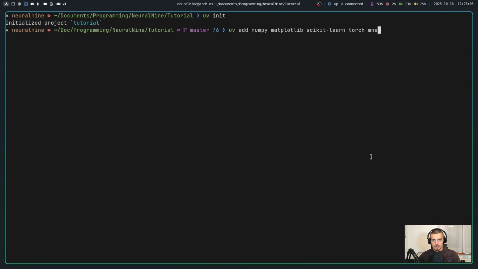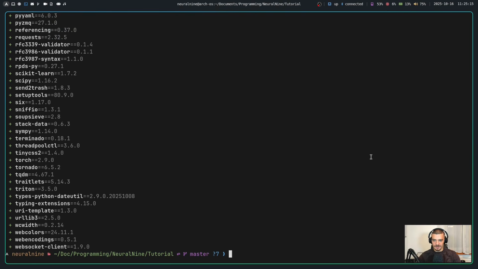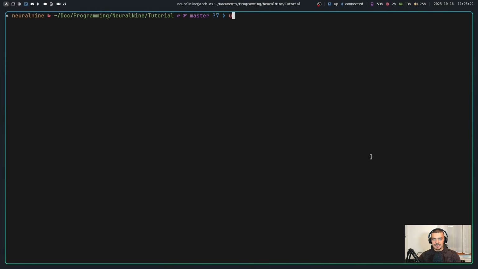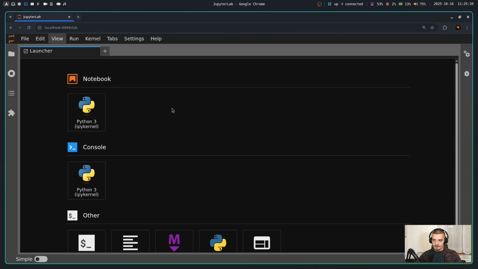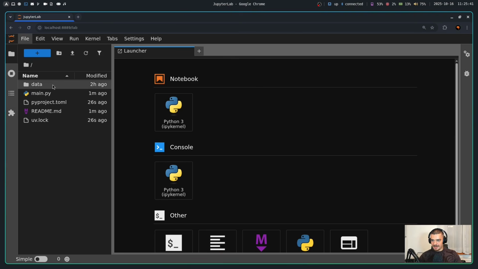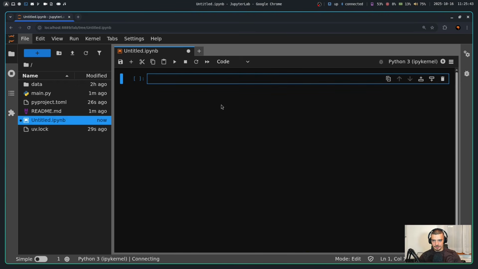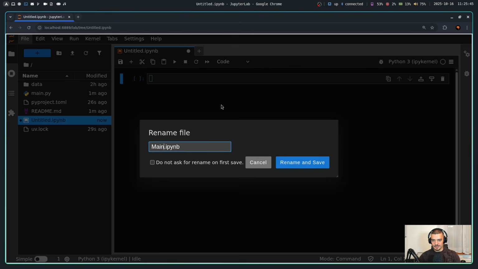Finally, since I'm going to work in JupyterLab, I also want to install JupyterLab here. You can use the ordinary Jupyter notebooks or VS Code, whatever you want, but I would recommend an interactive Python notebook environment. So once we have all of this, I'm going to say uv run jupyter lab, and this is going to open it up in my browser. So as you can see, I have here my data directory, and now I'm going to create a new Python notebook, which I'm going to call main.